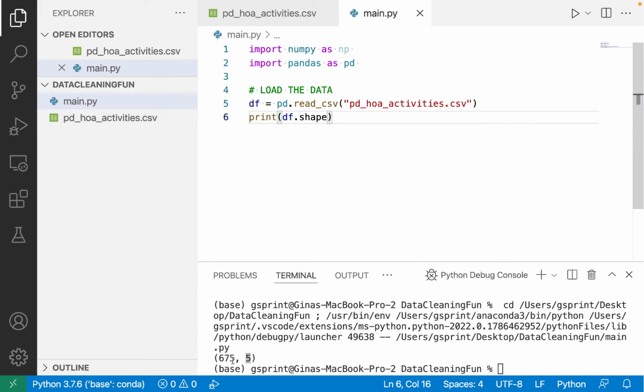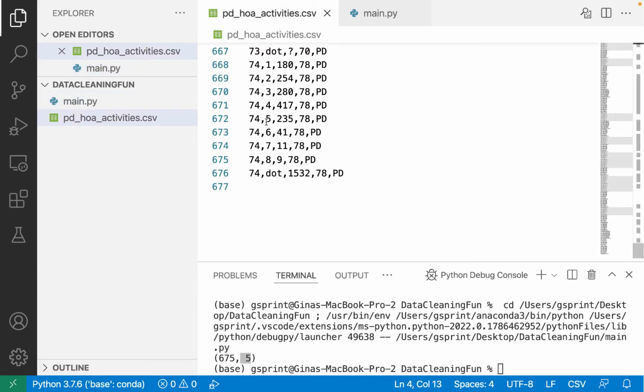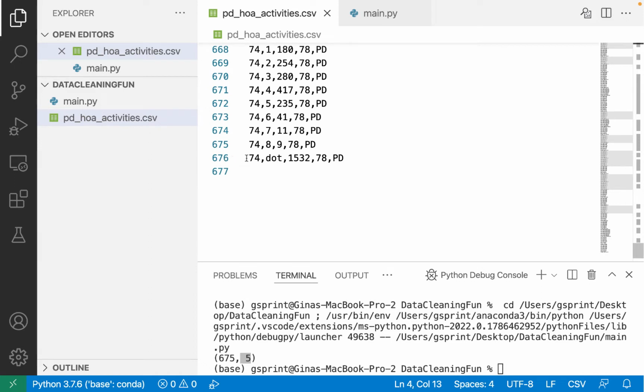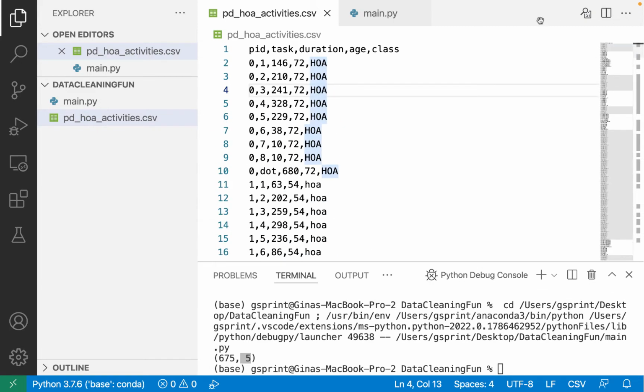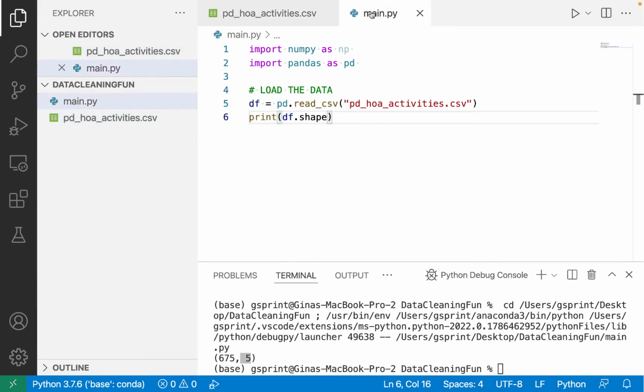So if we look at the shape down here, we see that there are 675 rows in the data frame and 5 columns. So let's go back to pd_HOA_activities.csv and scroll down to the bottom of the file. Looks like there are 676 lines. So the fact that there's one fewer in the data frame is because the default implementation of read_csv is to try and infer a header row from the first row of the file. And in fact, we do have a header row at the first row of the file. So that's probably why we have one fewer row in our data frame, because the first row was inferred as the header row, which is awesome.